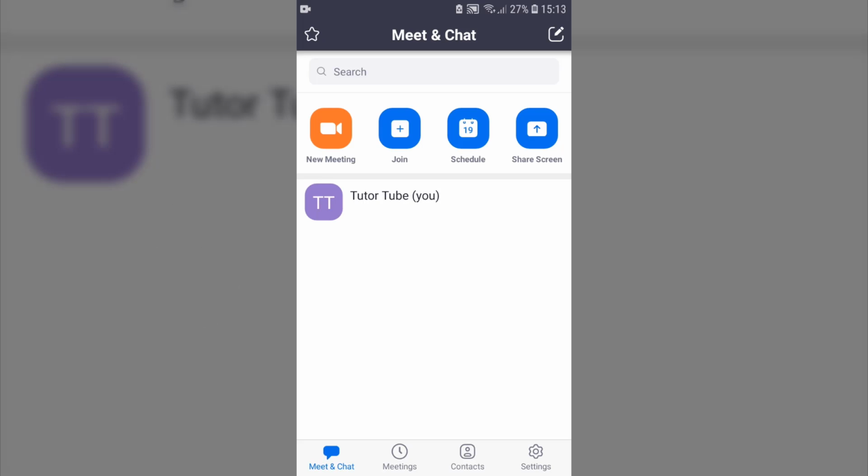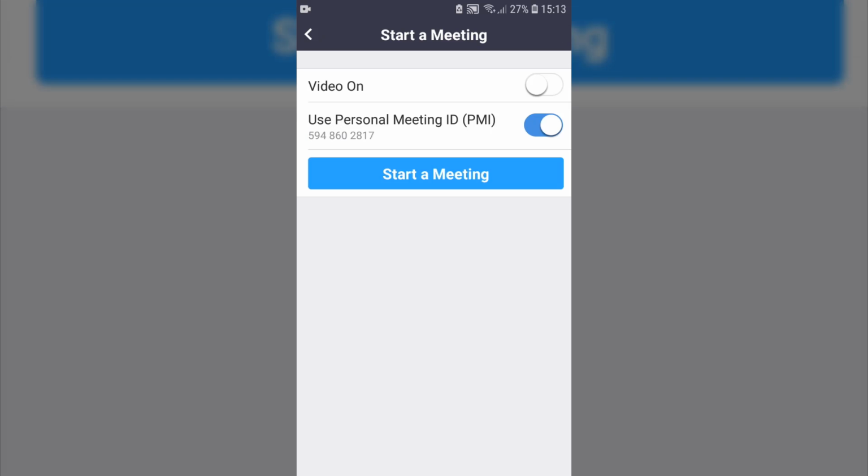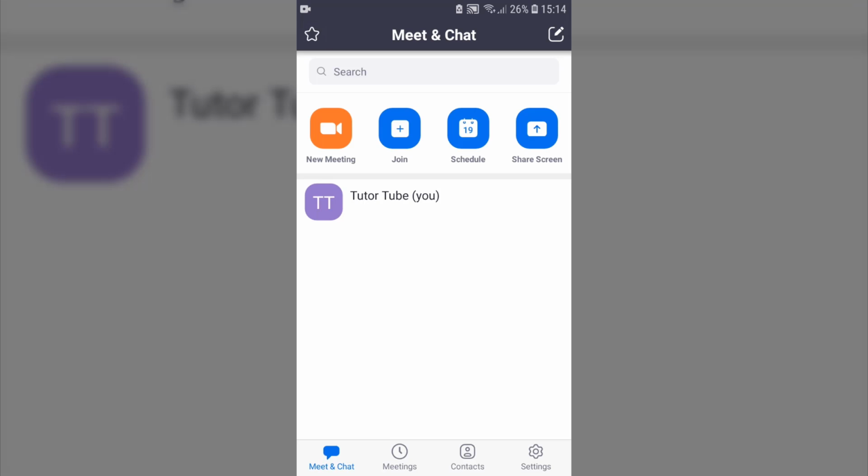So it's connected and signed in, as you can see, and just like in the desktop version, you see 4 options: create a new meeting, join a meeting, schedule a meeting, or share your screen. Once you tap on the new meeting, you'll have an option to turn your video on or use your personal meeting ID, just like that. So you can turn this off and use a regular ID or use this one as well.